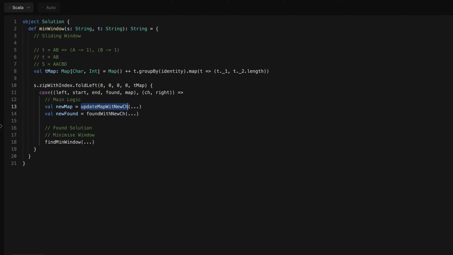Now how we will update that map with the new character. So when we are talking about this map, here once you look at the whole flow, we have updated the map, we are talking about how many new found we have, and then we are talking about found solution, and then we are talking about minimizing the window. But I just put them in one function that will return at the end all these parameters, left, start, and found, and map.